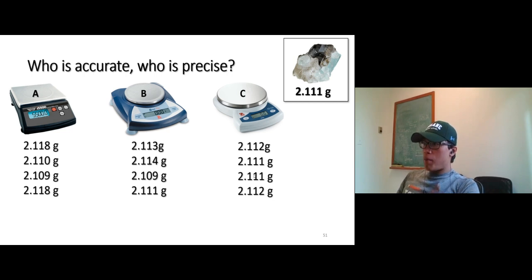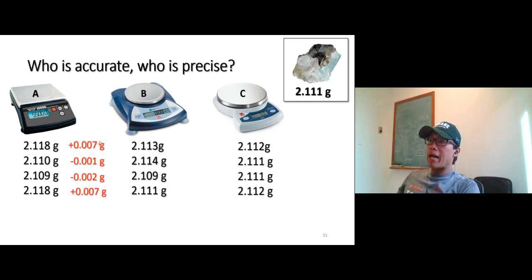How do you know if your measured value is accurate? You compare to the true value. When I say compare, this is how I do it. I take 2.118 minus 2.111. You get how much this number is off from the true value. 2.110 minus 2.111, you get a negative number, 0.001 gram. You can do all this and see how much each number is off from the true value.